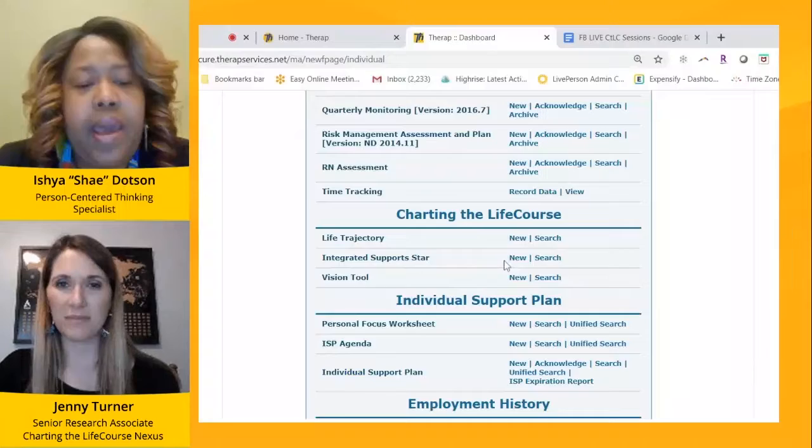Sure. So again, we're so excited to be an innovative technology partner with Charting the LifeCourse. And so we are certainly committed to helping our families and individuals and everyone involved in that circle of support to be able to collaborate about what that good life is. So we have the Charting the LifeCourse module within Therap. And last week we talked about the life trajectory, and this week we are focusing on the integrated support star.